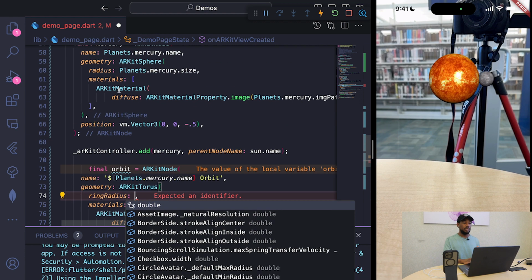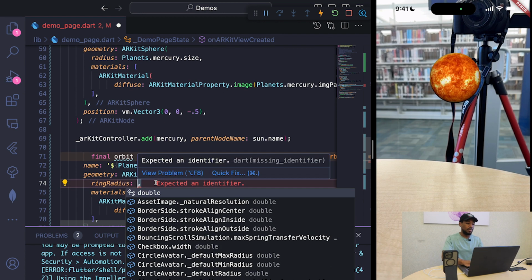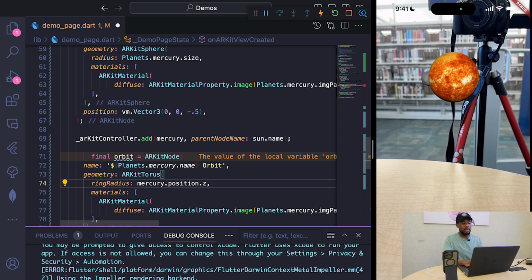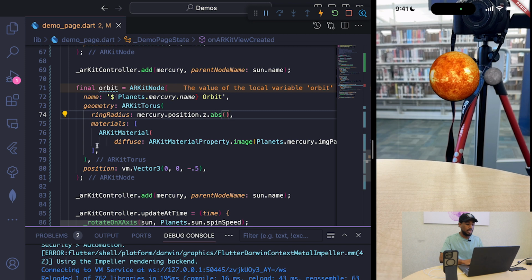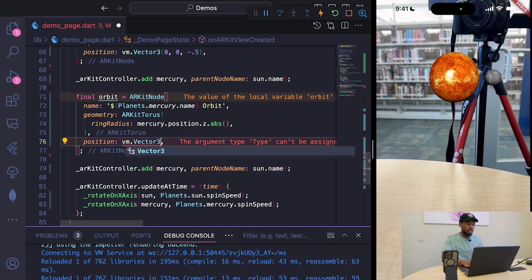So we can get that position by passing in Mercury. We know that it's 0.5 meters away from the sun. So we're going to specify that as the ring radius, Mercury.position.z. Now something to keep in mind is, however, the z value for Mercury is negative 0.5. So if we specify a negative value for our ring radius, it won't show up. So we have to do the absolute value of that value to ensure that we get 0.5 meters as far as how far the ring radius is, okay? And then the materials, we can actually take these out because it's just going to be a white ring and it's going to be relative to the sun.